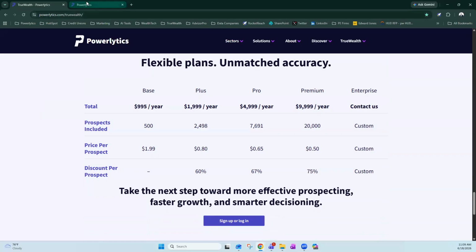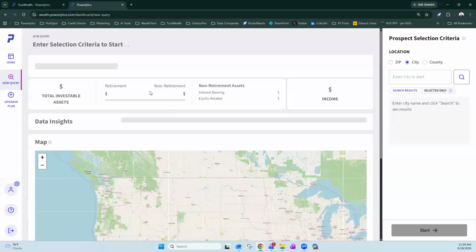So with that, I'm going to jump into the platform. When you first log in, you're going to see exactly what you see here on my screen, which is a U.S. map and an ability to start at a geographical location and then go into different data buckets and carve out your unique ICP.